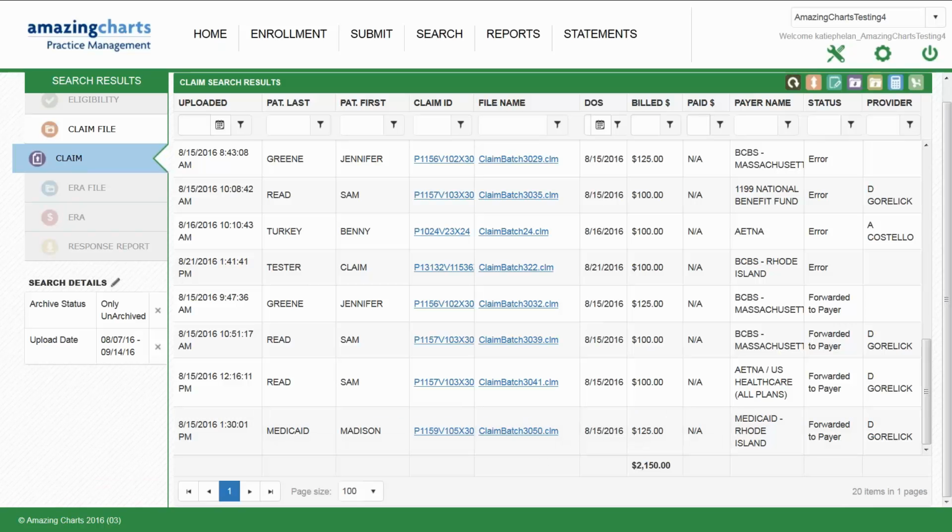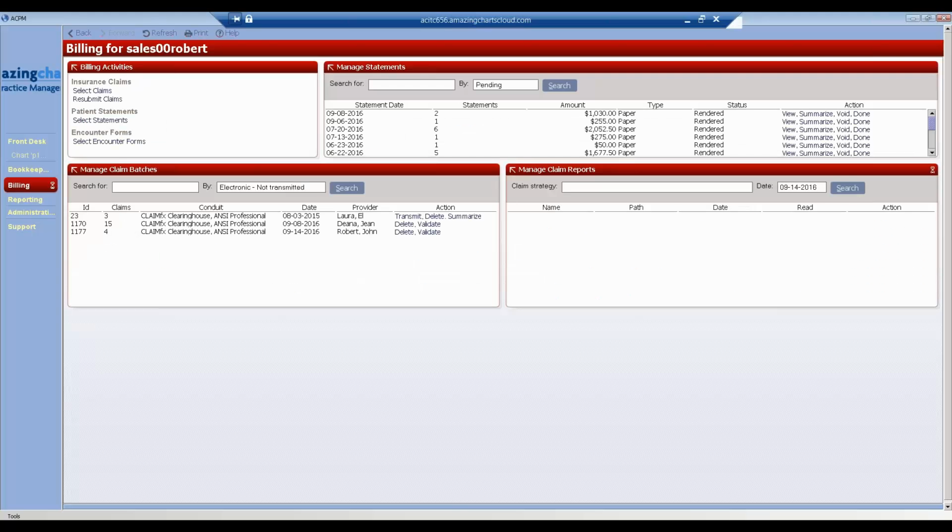When the payer actually gets the claim and they want to acknowledge the receipt of that claim, which is known as a payer response report or a payer acknowledgement report, some people call it one, some people call it the other, those reports do come right into Amazing Charts Practice Management in the same screen where you batched, validated, and transmitted your claims. So you would get those acknowledgement reports that some of you may use to dispute timely filing.